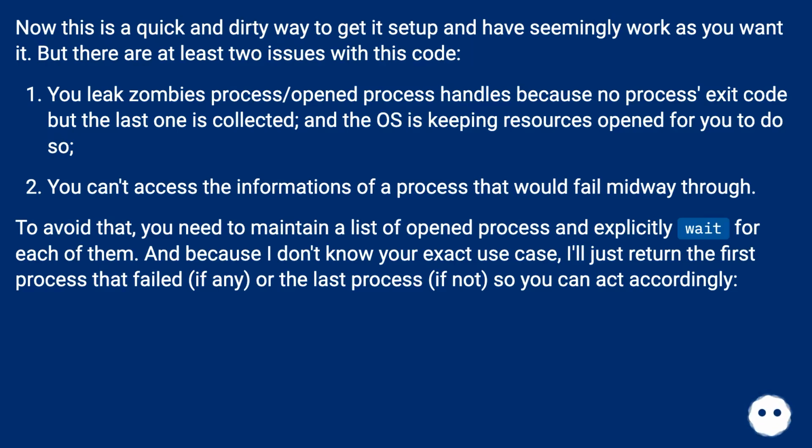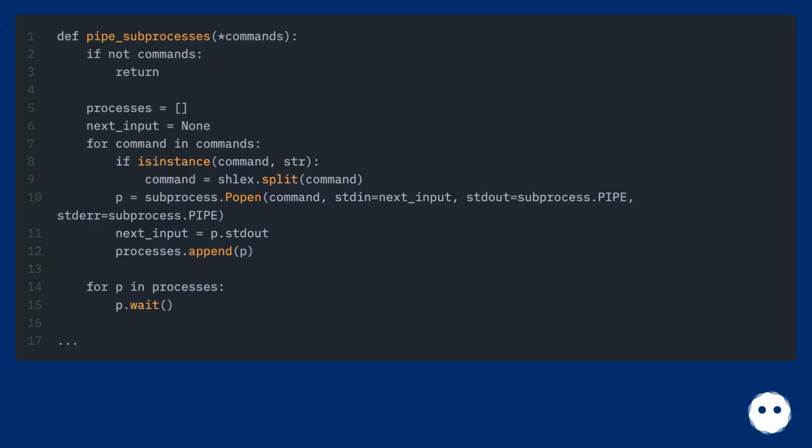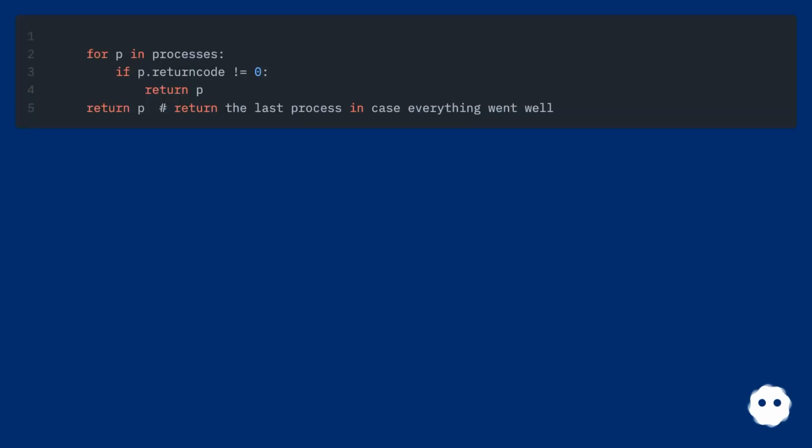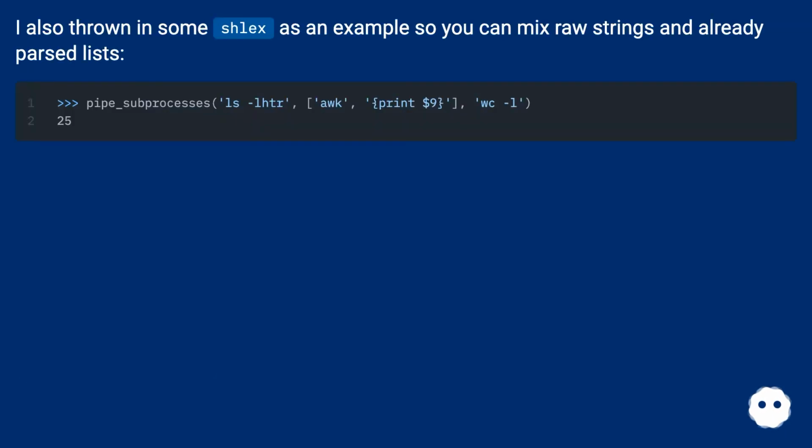To avoid that, you need to maintain a list of open processes and explicitly wait for each of them. And because I don't know your exact use case, I'll just return the first process that failed, if any, or the last process, if not, so you can act accordingly. I also threw in some shlex as an example so you can mix raw strings and already parsed lists.